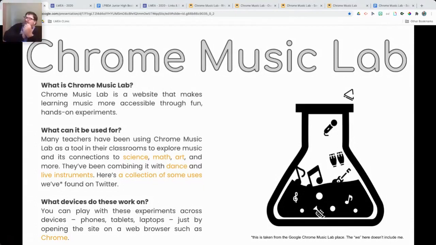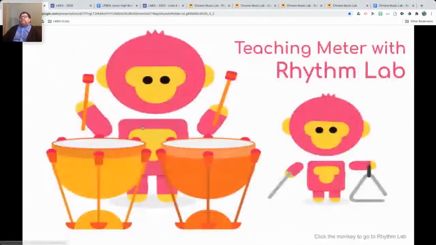I put a little asterisk next to "we", because quite honestly, I cut and pasted that from the Google website, and the "we" there does not include me. And like everything else with the Google stuff, it works on phones, tablets, laptops, and it's in Chrome. It's browser based in Google Chrome. So let's get going with some pretty interesting stuff, I hope.